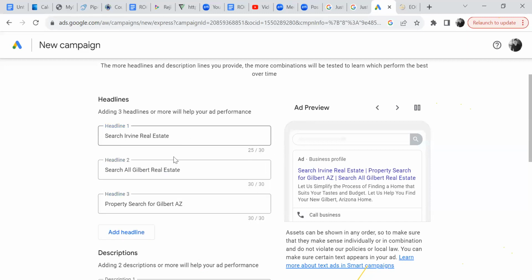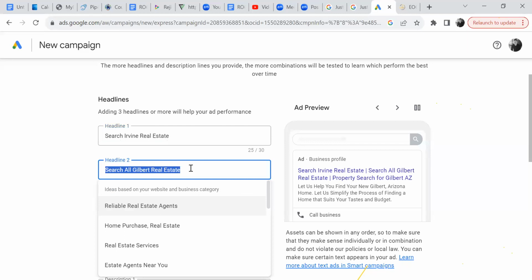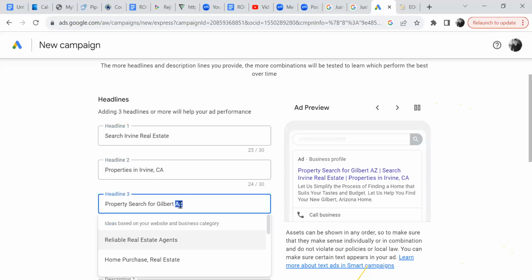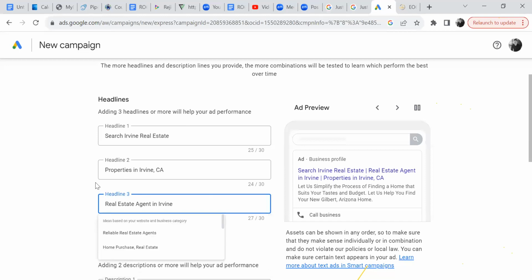So you could do that there. In here, you could do properties in Irvine, California, maybe something like that, right? Be specific with, I would say, geographic location. You can even say real estate agent in, if it'll even give you that reference, right? 20 out of 10, Irvine.